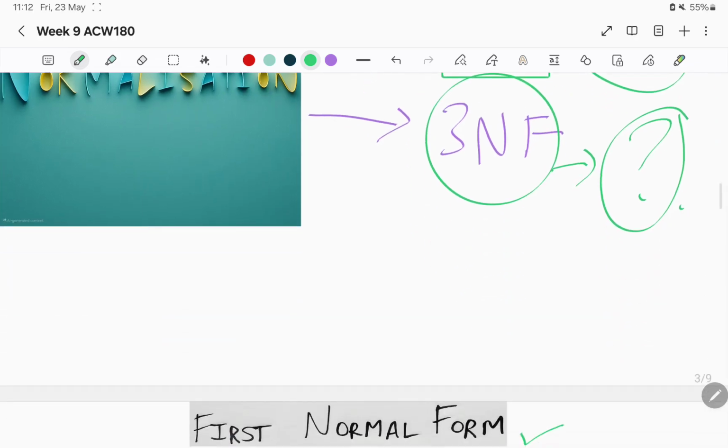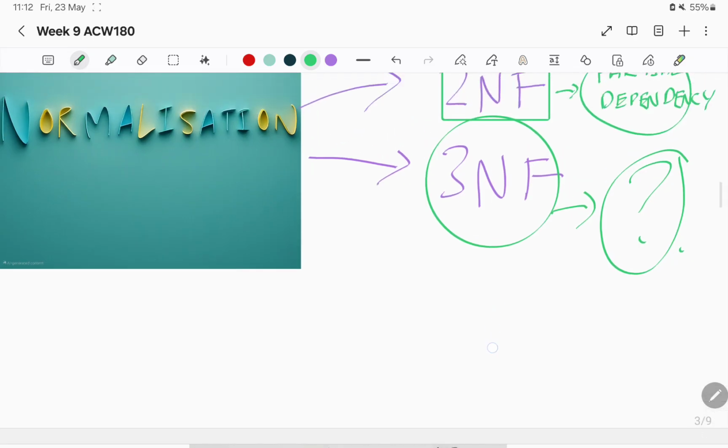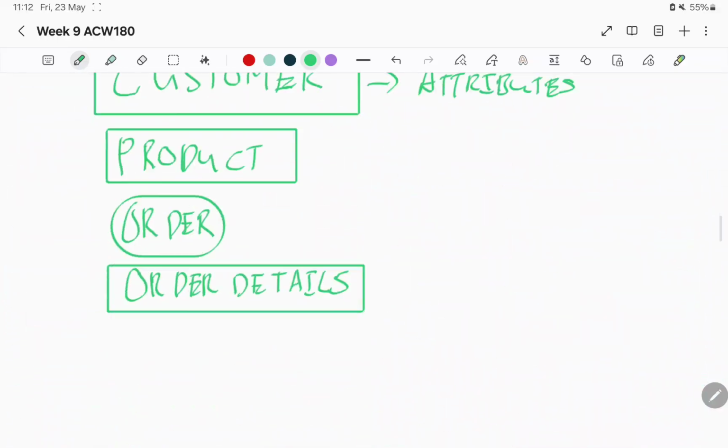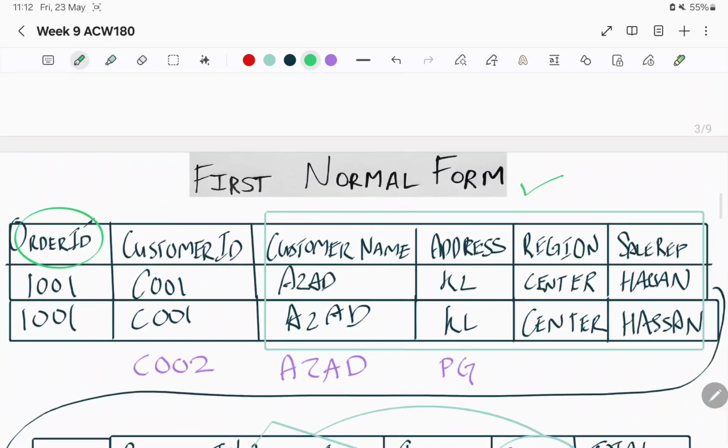Okay, I will give a break after this one, after the third NF. After that, I will give a break. Then we'll come back after that. Okay. This third NF focuses on the one that is not the main. For example, I put in layman terms.